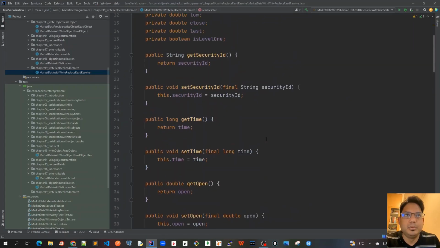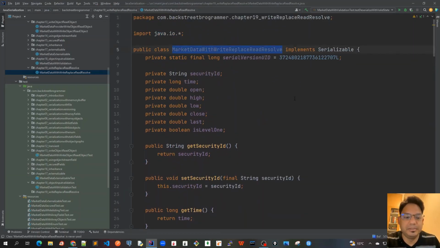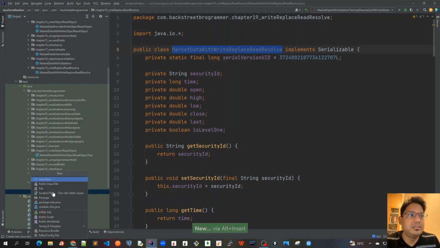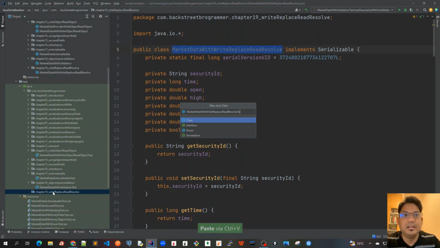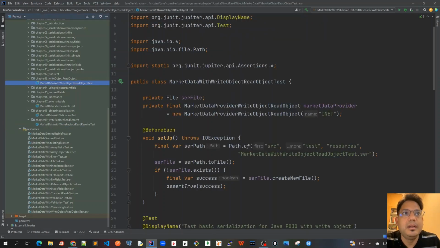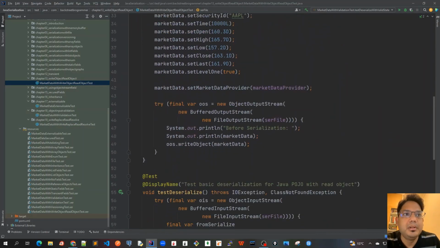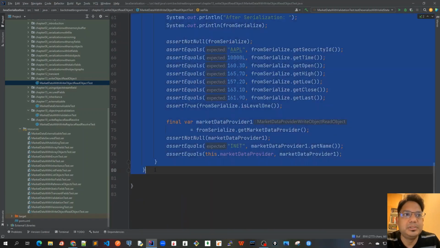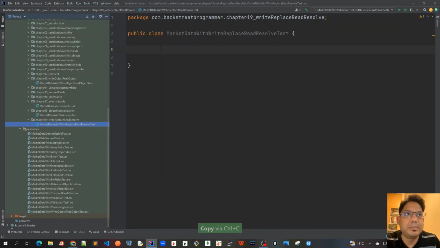So let me just copy this class name, and I will go here, Alt+Insert, Java class and test, enter. So we have got our test class created now. To save some time, I will copy some of the previous chapters. So I will go to chapter 13 again and copy the test cases from here, and then we will make the necessary changes required for this chapter.